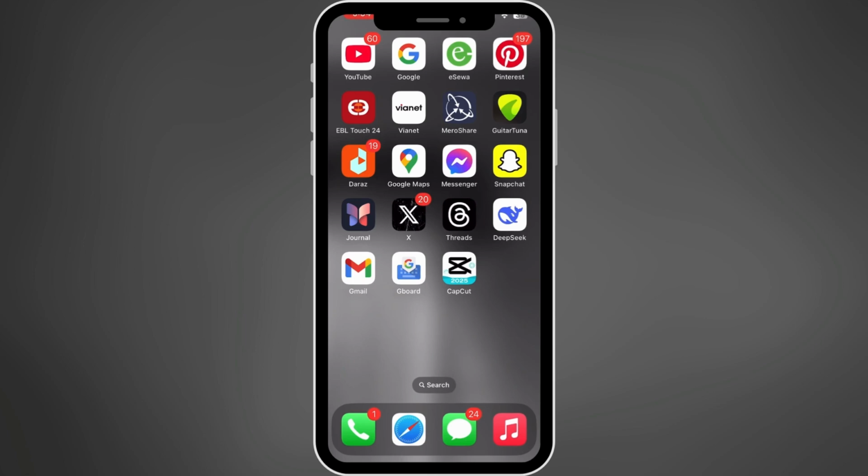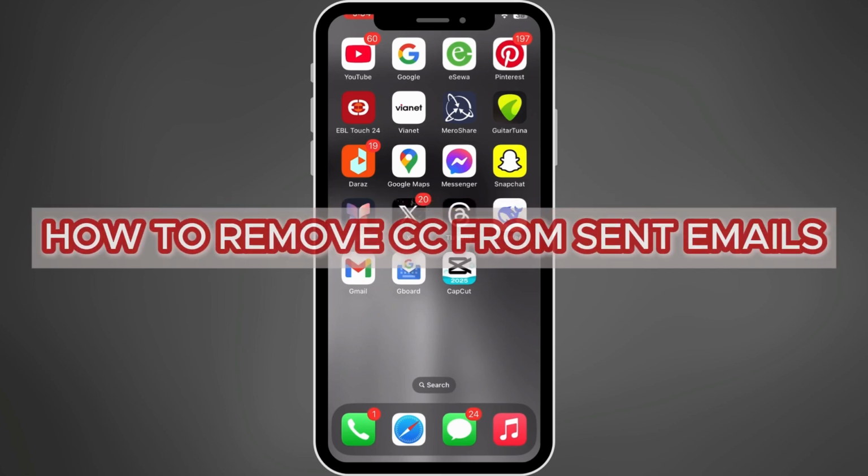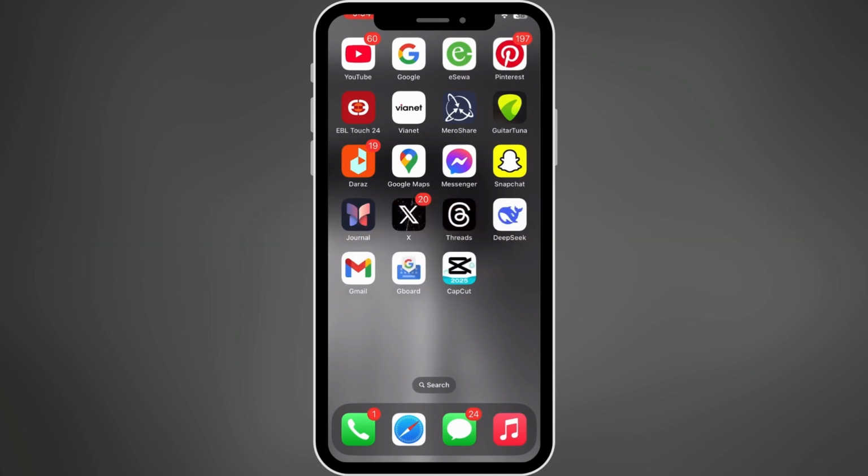If you have ever found yourself wishing you could unsend or remove a CC from an email that's already been sent, you're not alone. Let me show you some tricks to help you clean things up and manage your email.